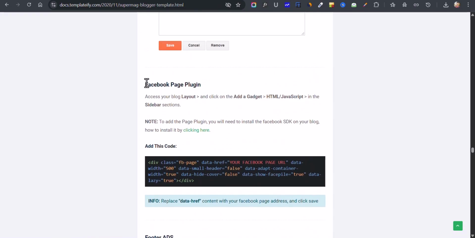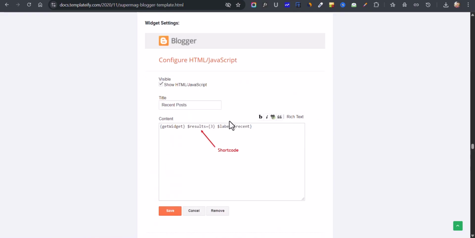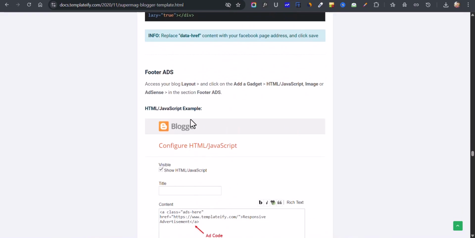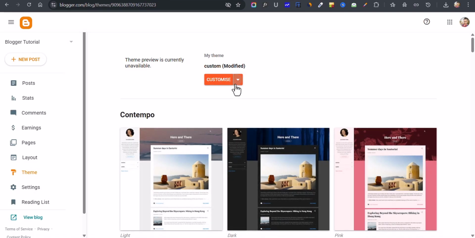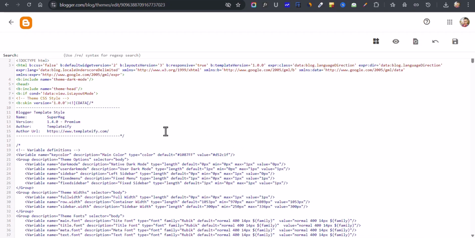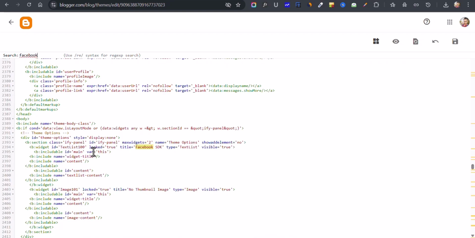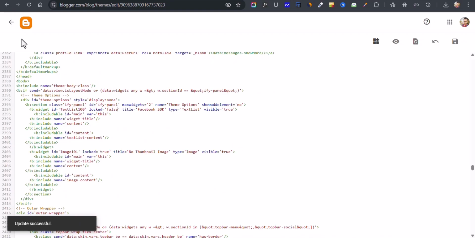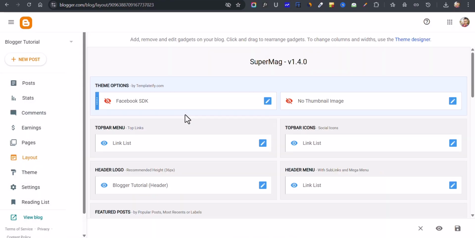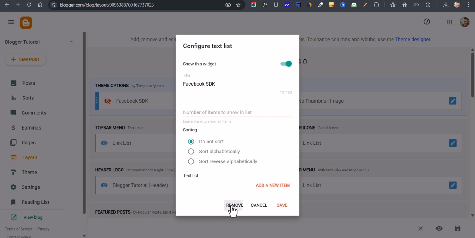And you can also add a Facebook page plugin. And if you don't want this Facebook ad and everything, then all you have to do is just click on theme, click on edit HTML, and let's search for Facebook. And here you can see Facebook SDK, it is set to lock. So let me change from true to false so that we can remove that as well. Just click on save, and let's go back to layout, and we have the Facebook SDK. Just click on here. Now you will see the remove button as well.